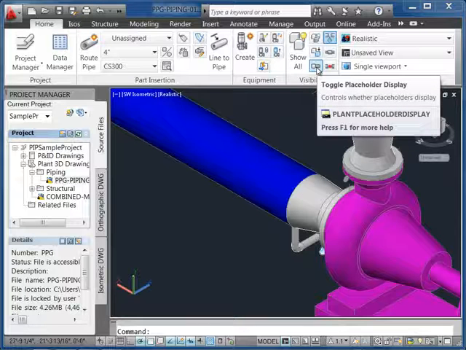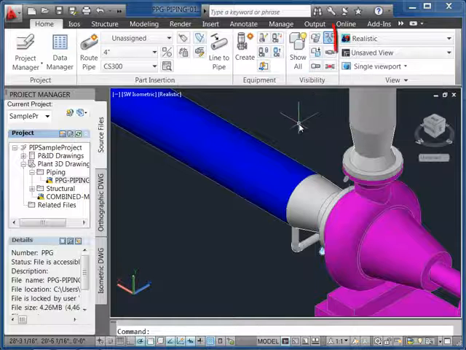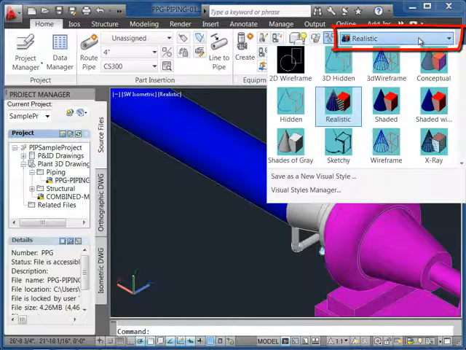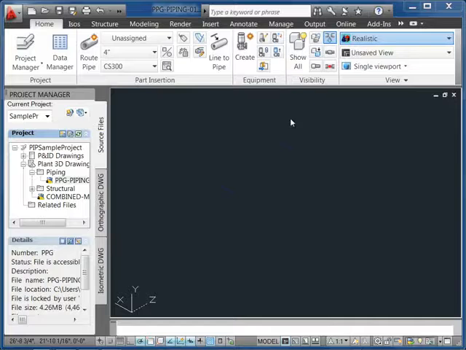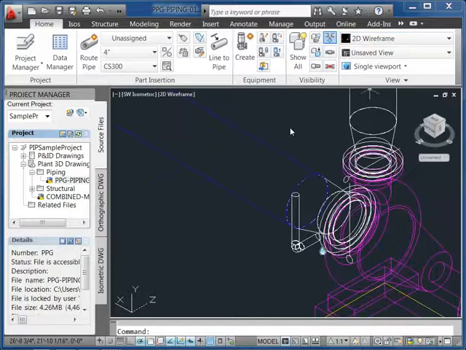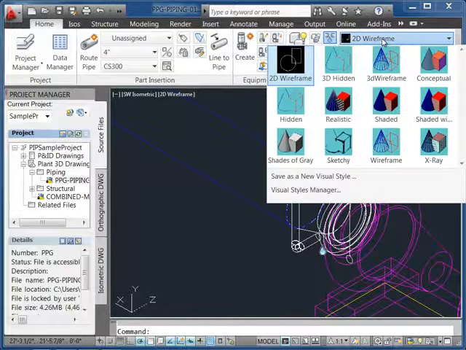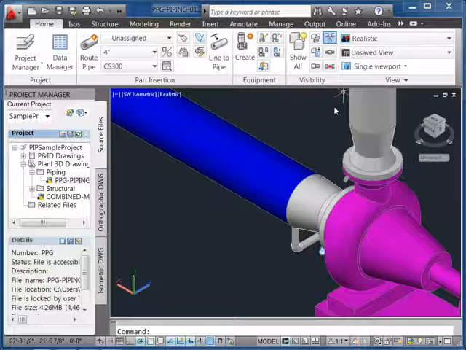The toggle placeholder display will show whether or not placeholders are actually in use. This is the exclamation mark. We can also control the type of display that's being shown. Wireframe obviously gives us higher performance graphically. Select 2D wireframe for faster performance, or if you want a more realistic view, select the realistic view.